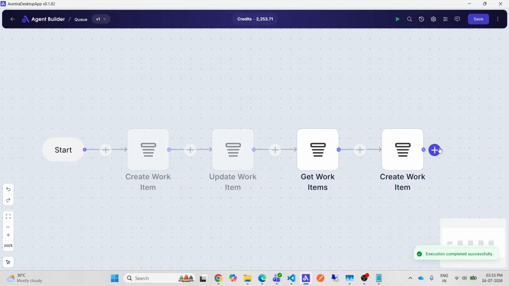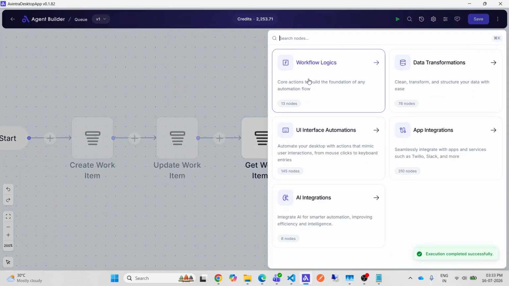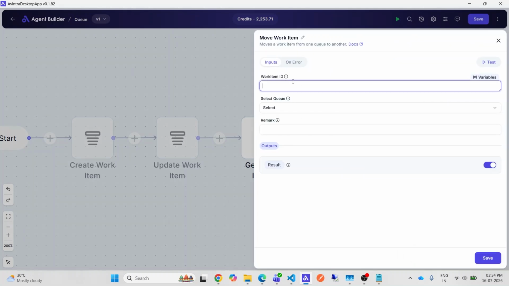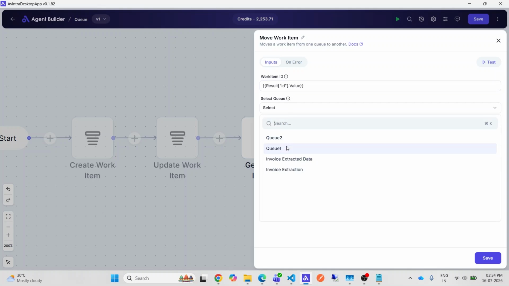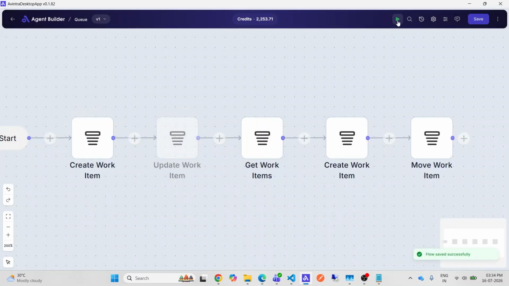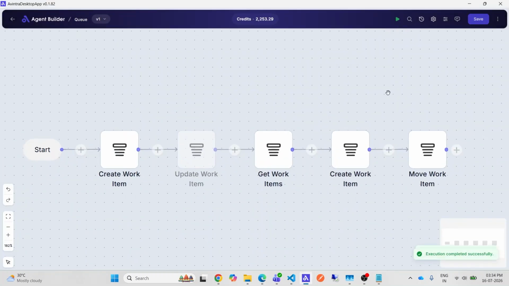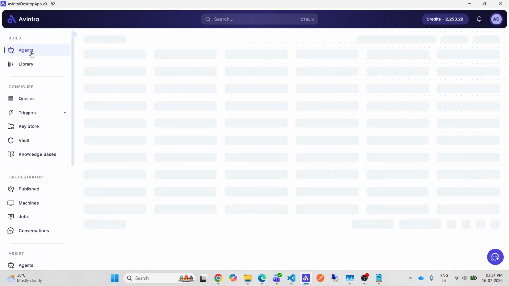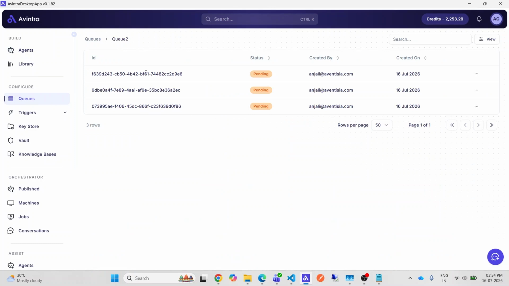Finally, let's move a work item from one queue to another. Add the Move Work Item activity onto the canvas. For work item ID, use the ID of the work item that was originally created in Q1. For queue name, select Q2, which is the destination queue. The remark field is optional and can be used to record the reason for moving the work item. Execute the automation. Once execution completes, the work item is moved from Q1 into Q2.